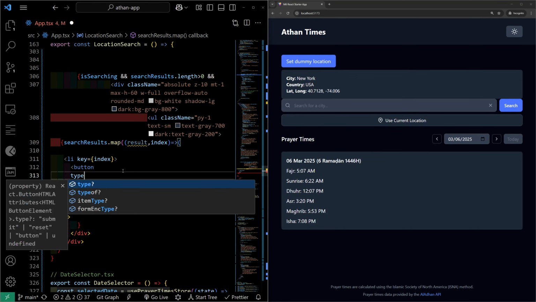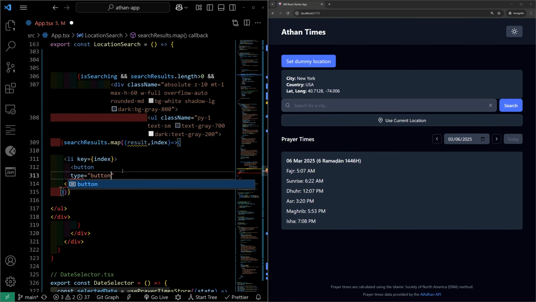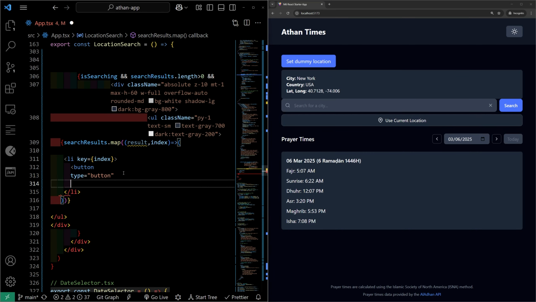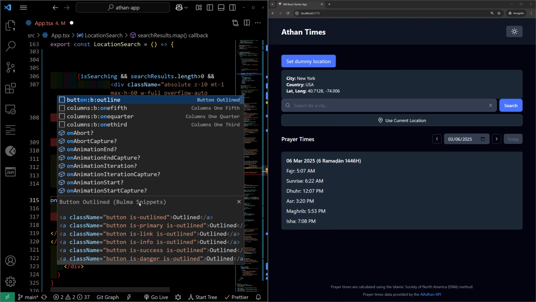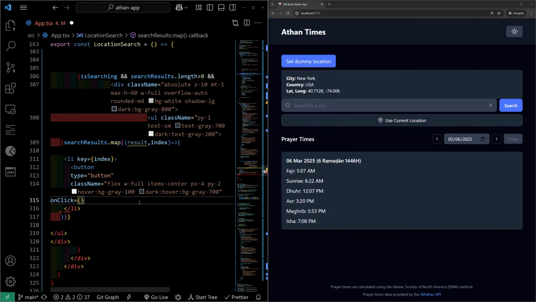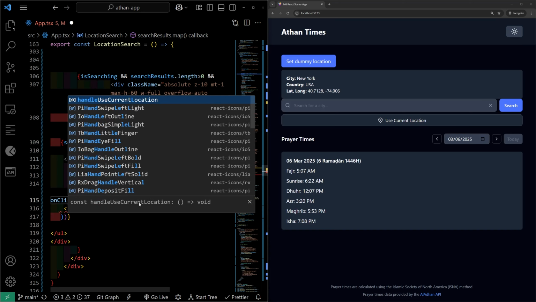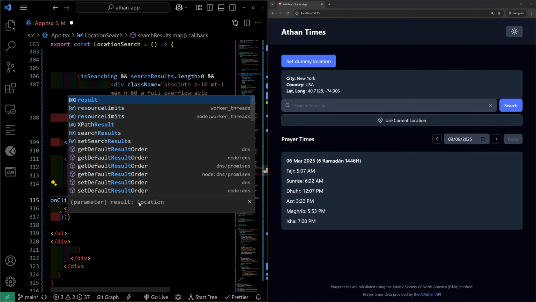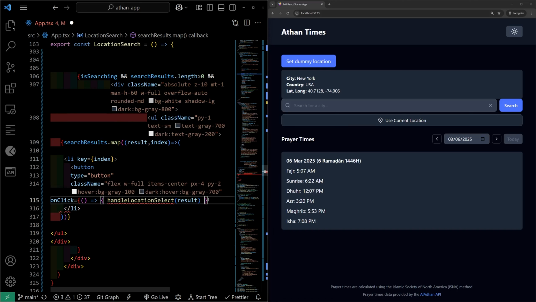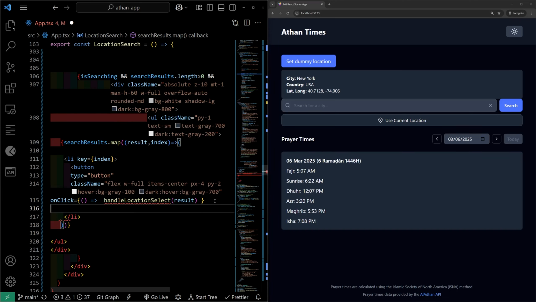We'll give it a type of button, right? And we'll give it the following classes. So pause and copy those over. And then we'll add a click handler, and we'll say handle location select result. I do need to get rid of these outer braces because this is an inline method, like that. And then we can close that button.